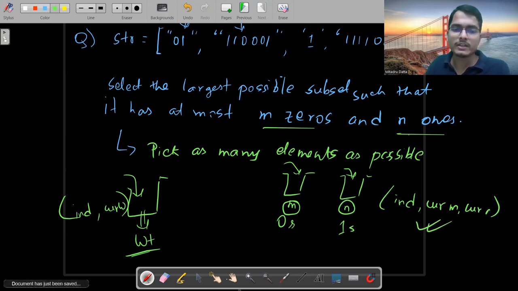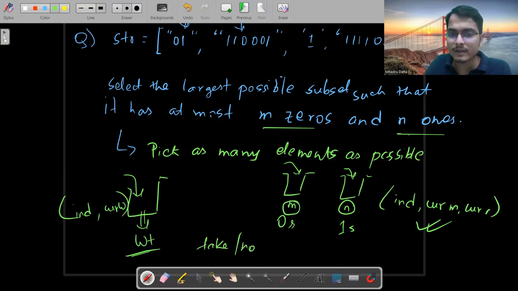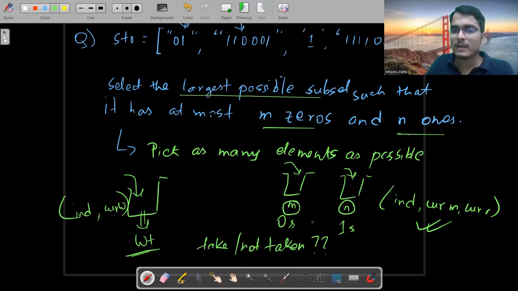And if you try to think, you will use the same take, not take concept. You will go to every element and check whether to take this or not take this, and accordingly write a recursive function. If you take this, then definitely you will have an increment, since it is called the largest possible subset, you will have a score increment of 1 if you take it.